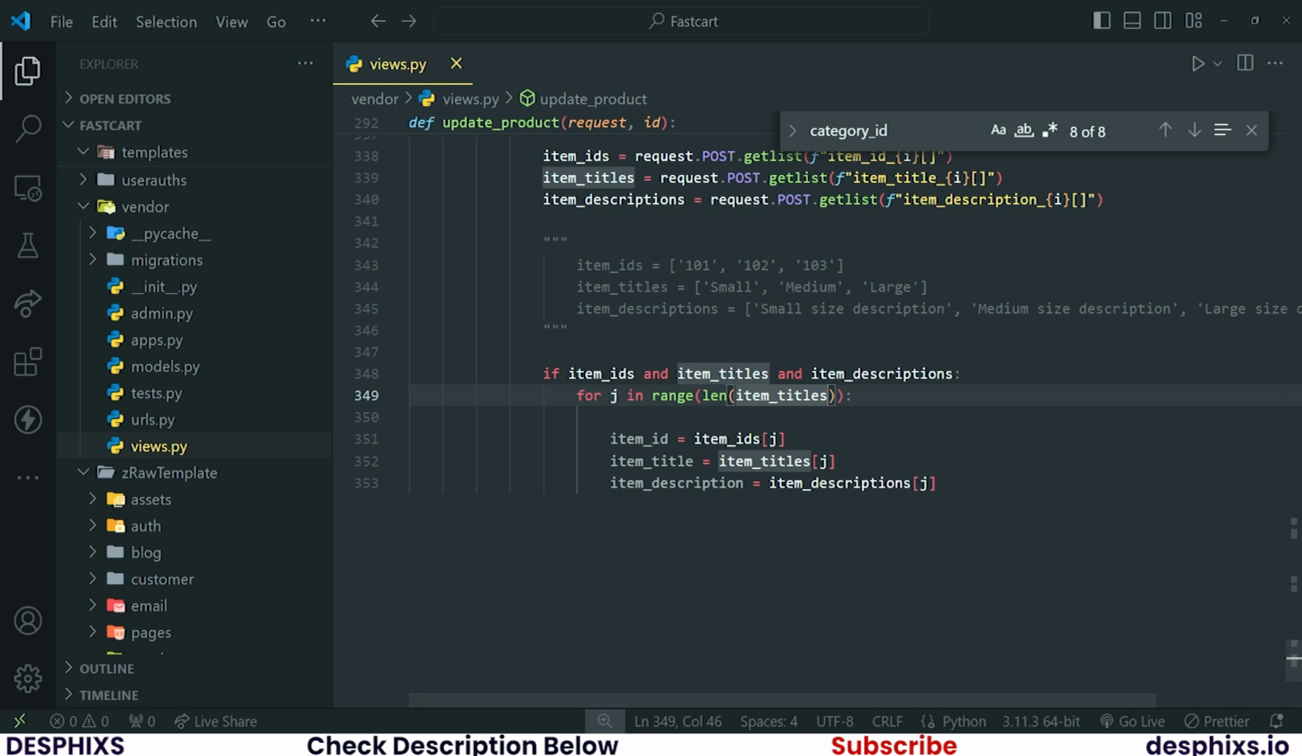So when you have done all this, what you now need to do is quite simple. You just need to check if item underscore ID actually exists, which means it's not null. Then that means this item actually already exists in the database. All we just need to do is update it.